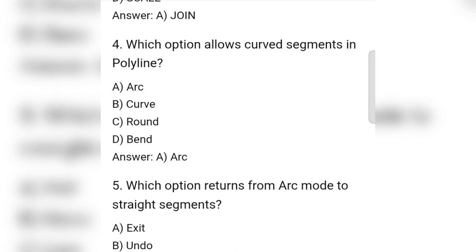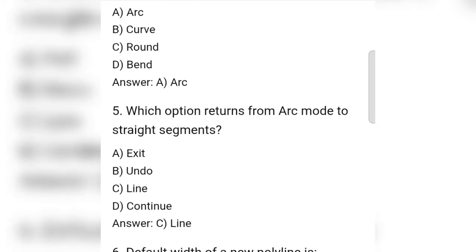Question number 5. Which option returns from arc mode to straight segment? A exit, B undo, C line, D continue. Answer C line. Line returns from arc mode to straight segment in polyline.